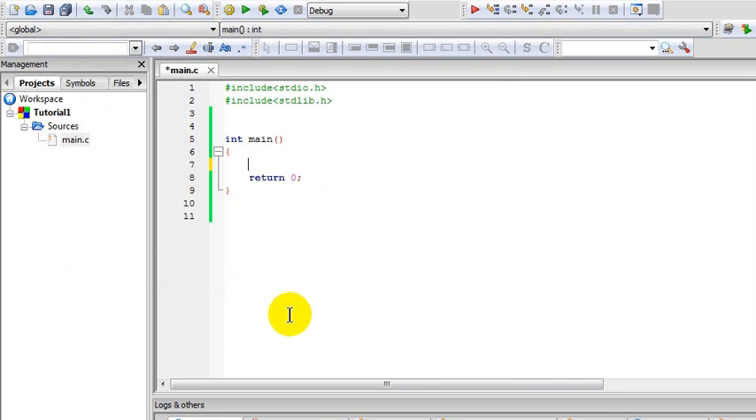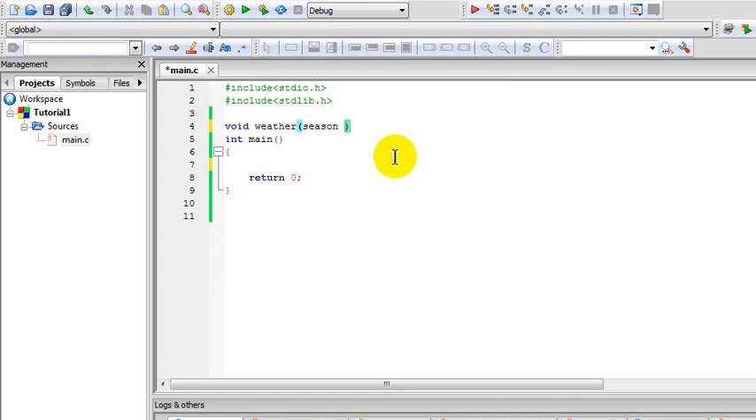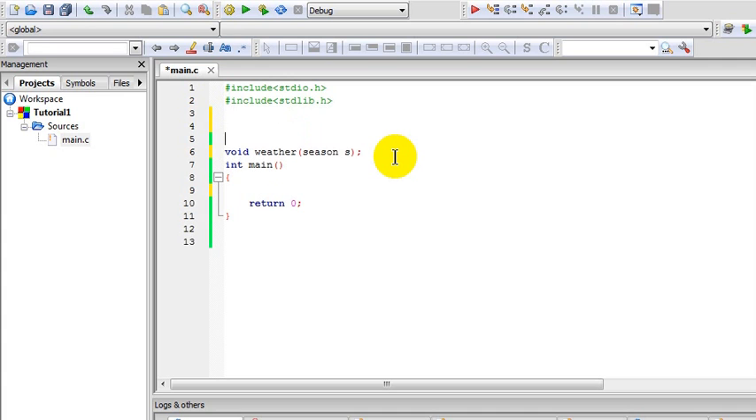Now we'll do something called enumeration. For enumeration, let me just say that I'm making a function which will check the weather. I'll name a function weather, and it depends on the season. We don't have any data type named season, so with the help of enumeration, we can do that. I'll show you that.